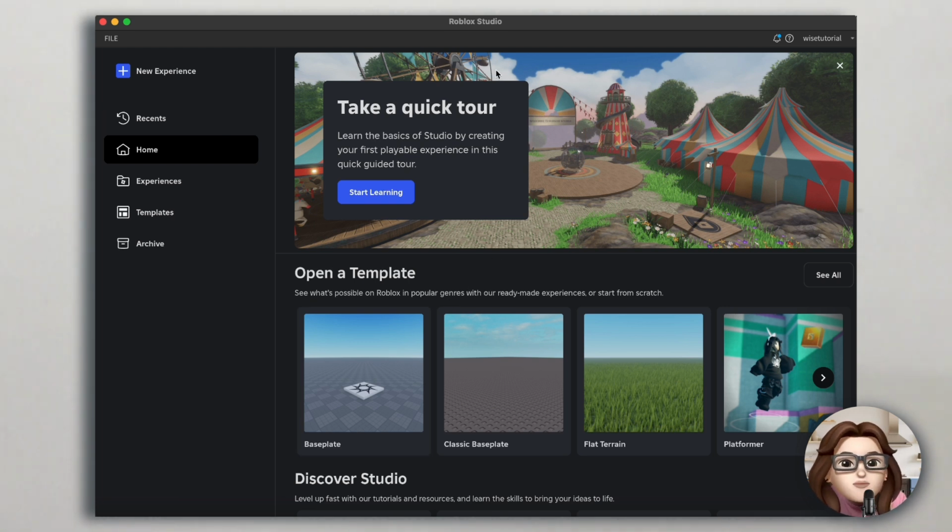First, download and open Roblox Studio. This is where all scripting and game design happens. Create a new base play to start fresh.